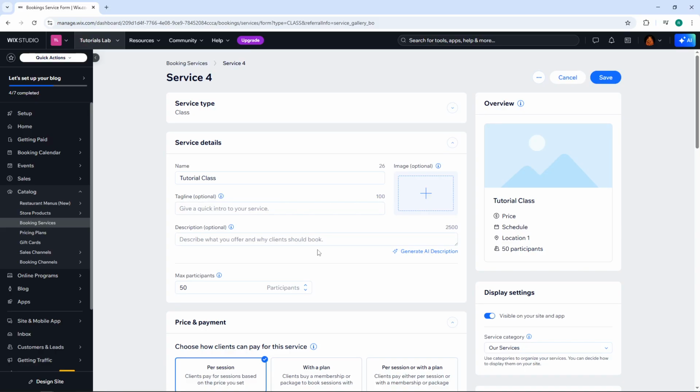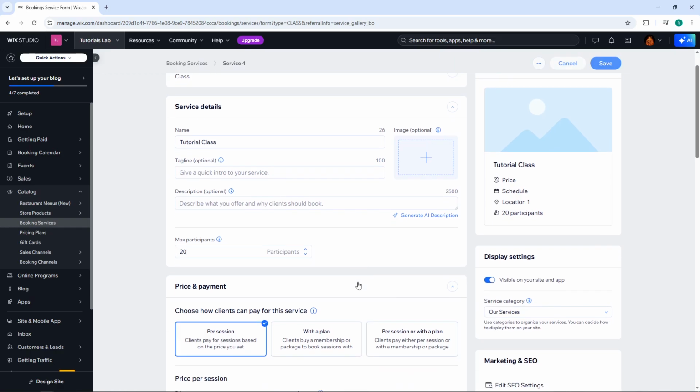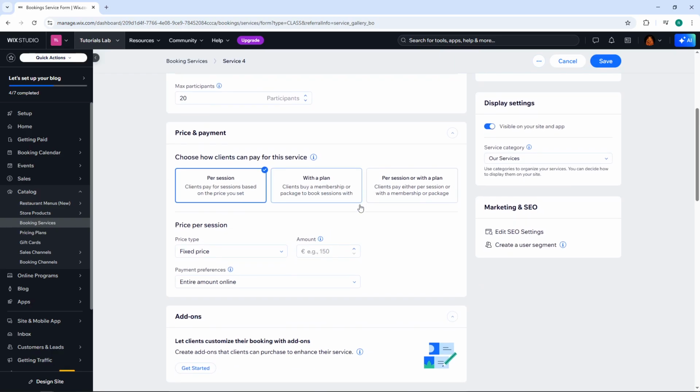Next, set the maximum number of participants for this class. This is important for managing capacity and ensuring you don't overbook. You also have the option to add an image for your class, which helps make it more visually appealing and professional. Moving forward, it's time to set the price and payment options.